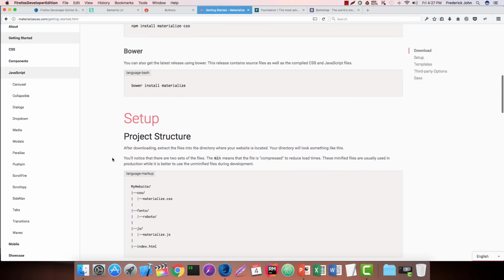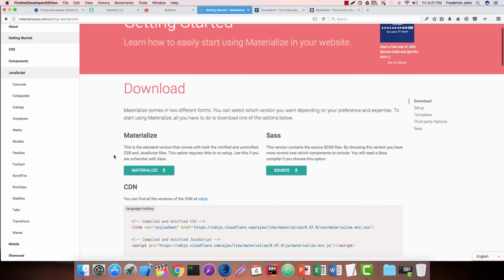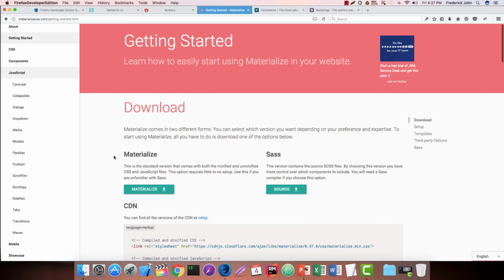It's exquisitely crafted, in my opinion. I've never used it in a project, but I would absolutely consider using it. I think it's a great front-end framework.